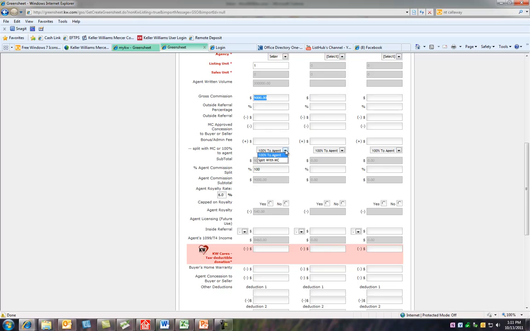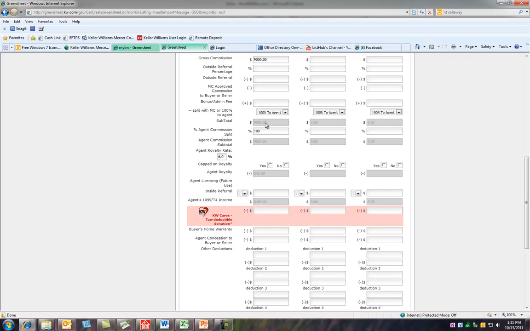It's always going to be 100% to the agent, so that's perfect. And it's got your subtotal here. And if you look right here, it's got your commission split. So you would put 70 there. Click Offer tab, then it formulates the GCI based on the split.